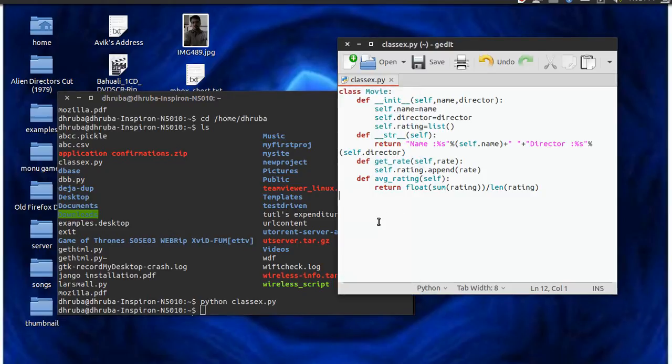To create an object, you have to write like this. A is the object of movie type with the arguments given there, as I gave previously. Name is Boyhood, and the director is Richard Linklater. No, Richard is my first name. Okay, and this will create the object.